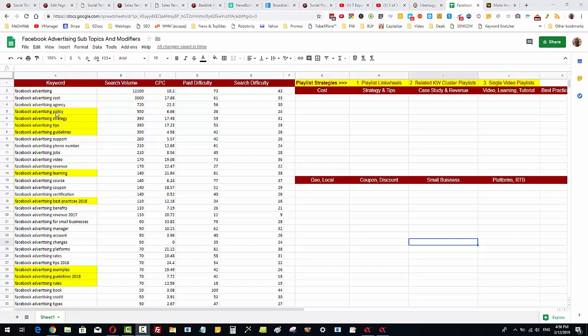So for example, you can see here policy, Facebook advertising policy, Facebook advertising guidelines, best practices 2018, Facebook advertising examples, guidelines, rules. Those kind of keywords can have a similar user intent. Now some of them might be for a different user intent, but what we can do is find groups of these that we can work with for getting ideas for creating playlists that people are actually searching for.